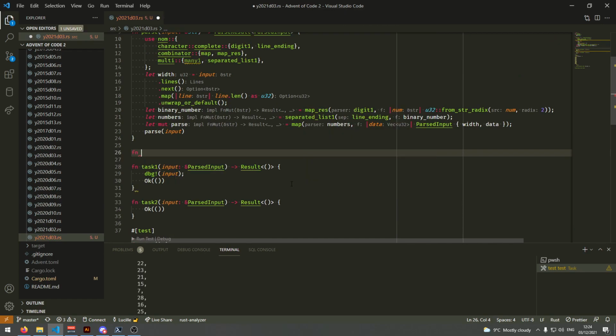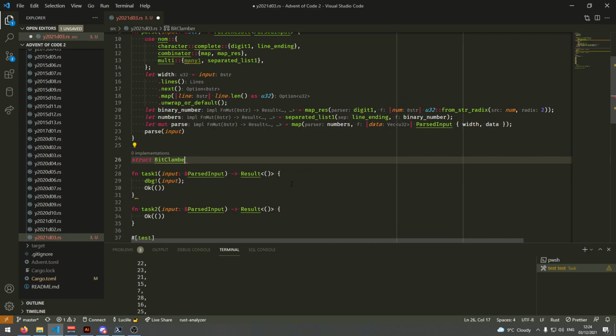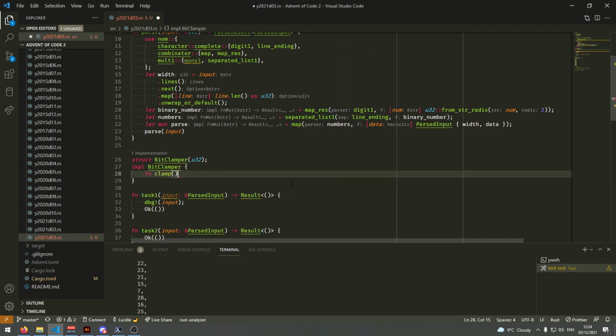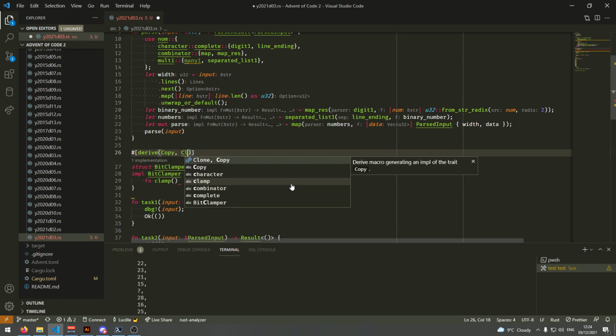We're going to need a function, I'm going to call it bit clamp. We're always going to need to use the same bit clamper, so we'll make a struct BitClamper that has a width, and I'm just going to put the width in here. And then we're going to implement BitClamper to have a clamp function, derive Copy, Clone.